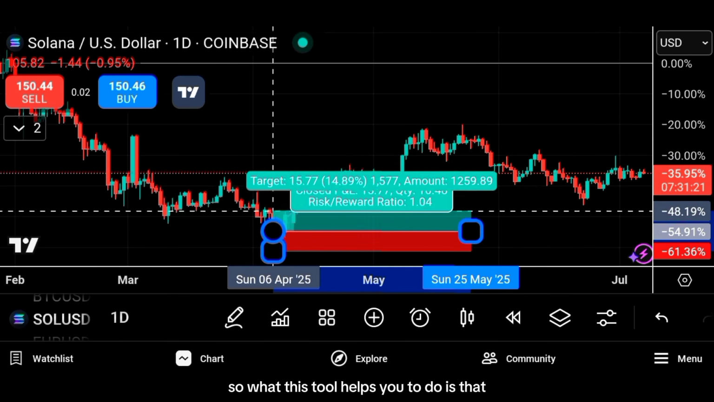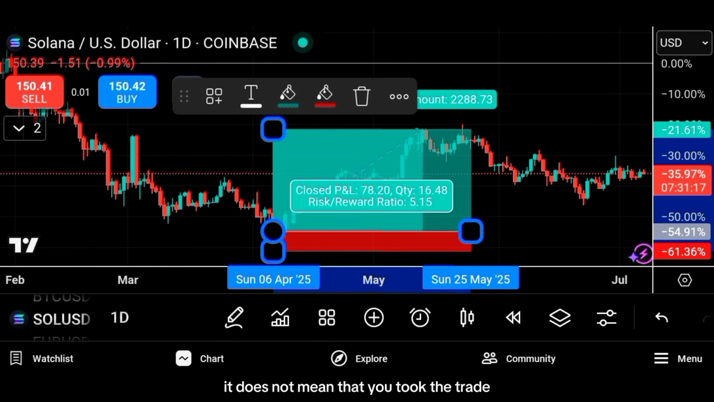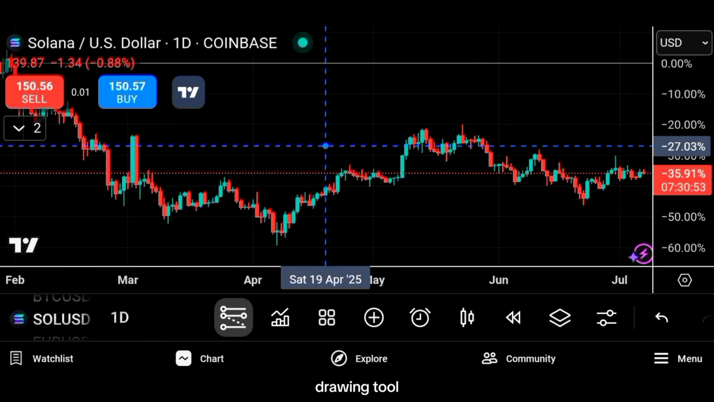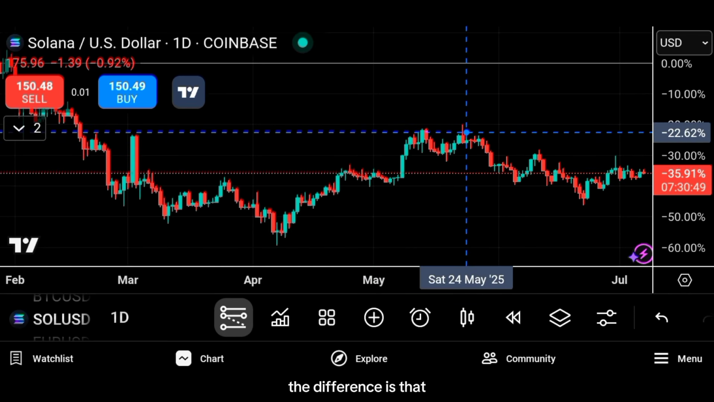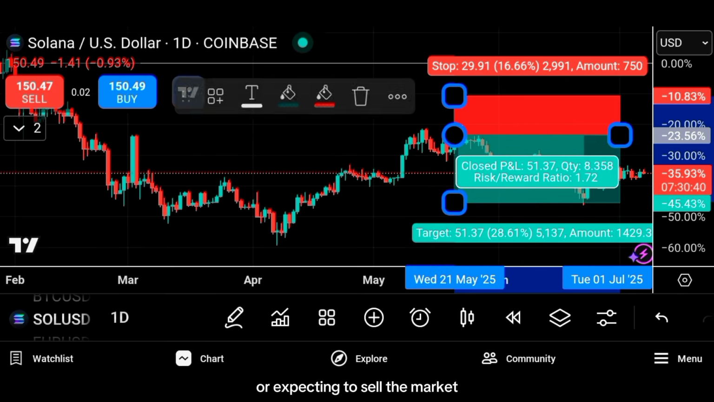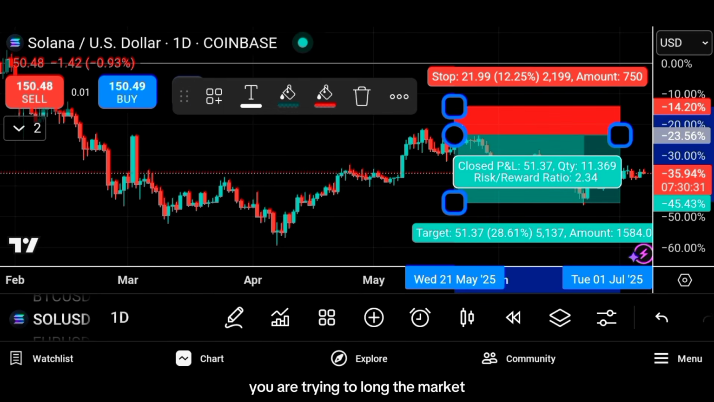So what this tool helps you to do is set a level of expectation for your trades. It does not mean that you took the trade. It only means that you place targets. Many beginners in the trading space always think that when traders post something like this, he took the trade, but that is not true. It's only an expectation drawn on the chart. You can do the same thing for the short position drawing tool. The difference is that when you use the short position tool, you are targeting a short trade or expecting to sell the market. And when you use the long position tool, you are trying to long the market or expecting to buy the market.